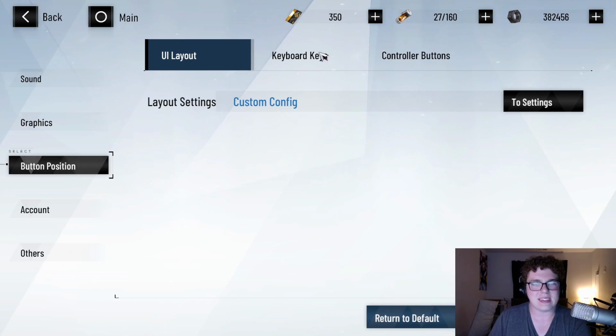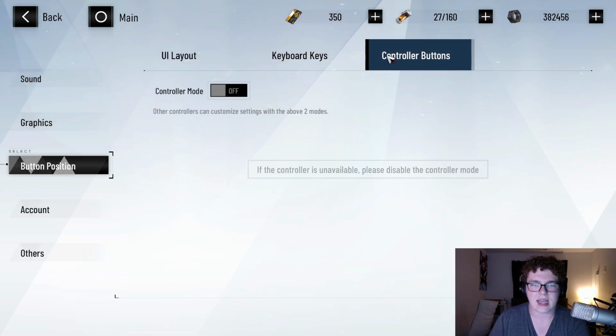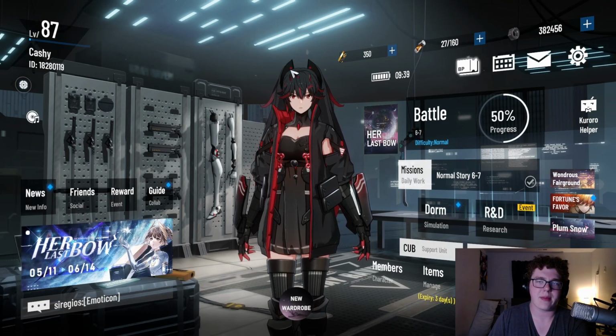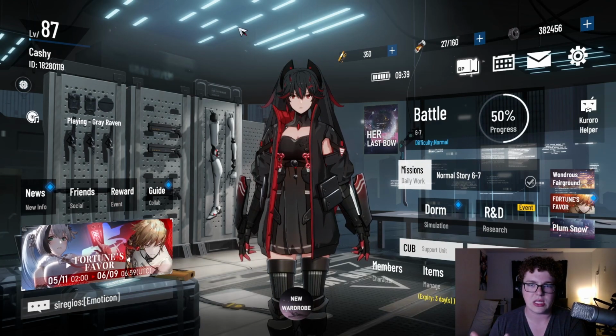So that is all of the settings. I don't play on controller, so I don't have any of that bound. I can't help you with that one. Otherwise, let's get into the talk about black cards and how to best optimize the use and consumption of them.